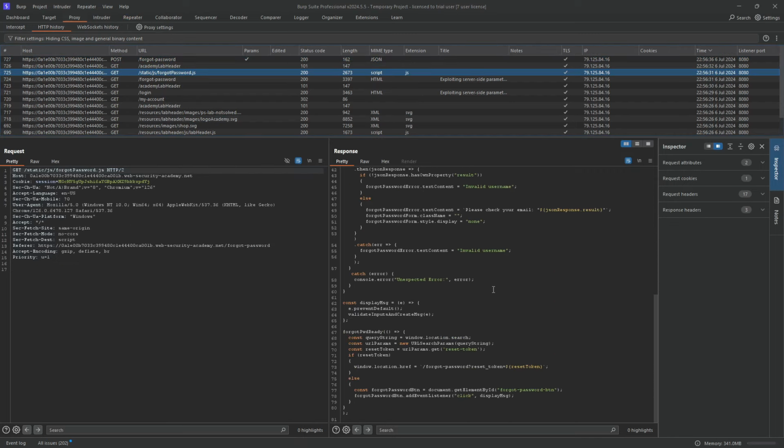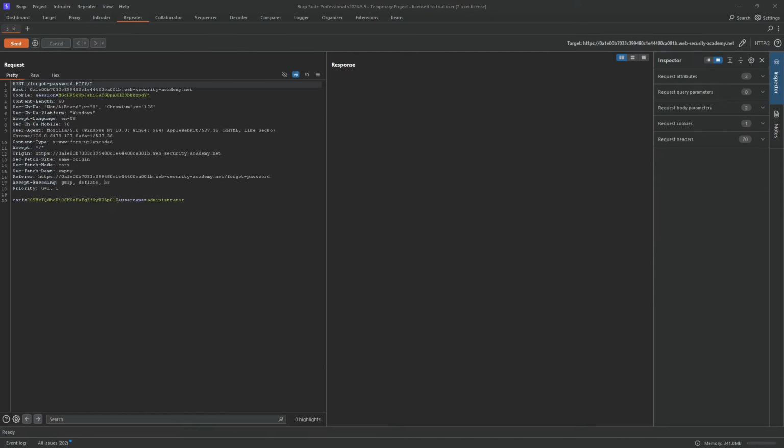/static/js/forgotPassword.js JavaScript file. As we can see, the JavaScript file contains code that showcases an additional parameter that is needed to properly reset the password. We can manipulate this in further steps. In the Repeater tab, resend the request to confirm that the response is consistent.